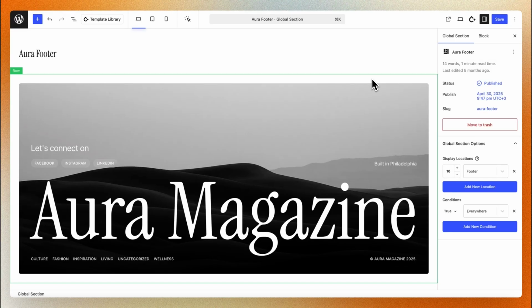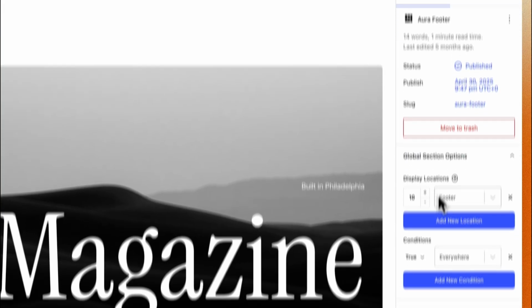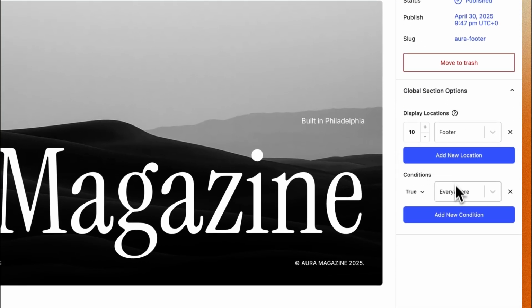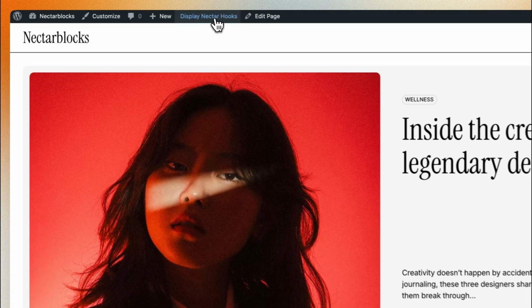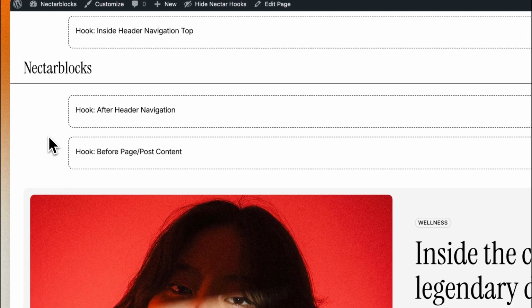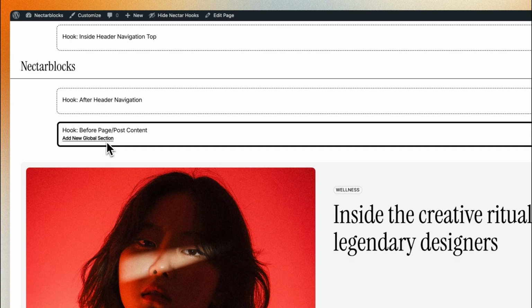Global sections let you design content in Nectarblocks and attach it to theme areas. A common example is building a custom footer or a site-wide notice. To make this easier, we've built a visual hook system. When viewing any page on your website, you can click on the Visual Hooks button in the top toolbar to reveal all the locations you can attach a global section to. That way, you can attach your custom content to the right spot without any guesswork.